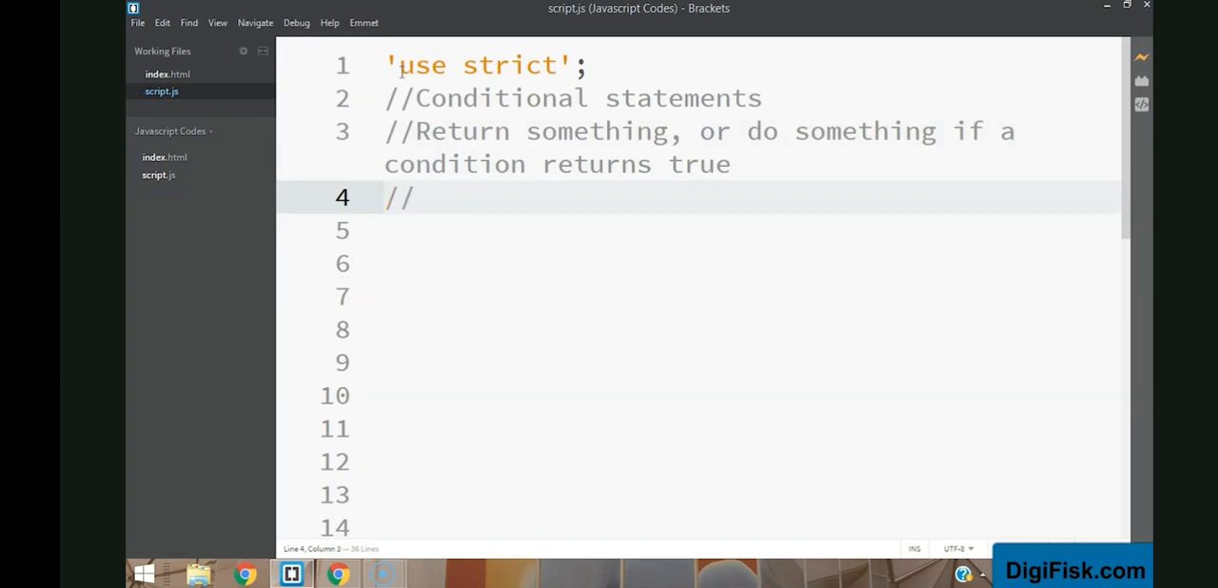But it can also be used for doing something else if the condition is false. You can tell your browser to not execute certain lines of code if the condition is false, or execute certain lines of code if the condition is false. So conditional statements basically let you do something based on the result of the condition, either true or false. Based on the result, you can do something or you can't do something.